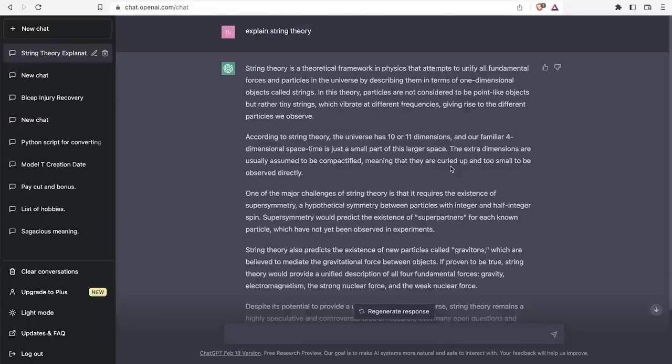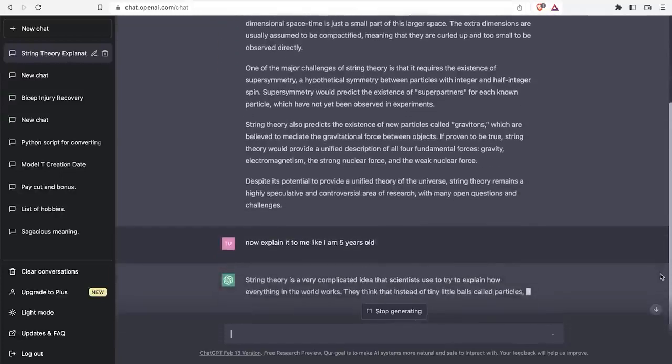Now, there are two things that can modify how you get responses that I wanted to point out. The first one, if I ask something like explain string theory, it's a very complicated concept, so you're going to be getting a pretty complicated answer down here. Now I could say instead, explain to me like I'm 5 years old, and it can give me the response again, but in more basic terms.